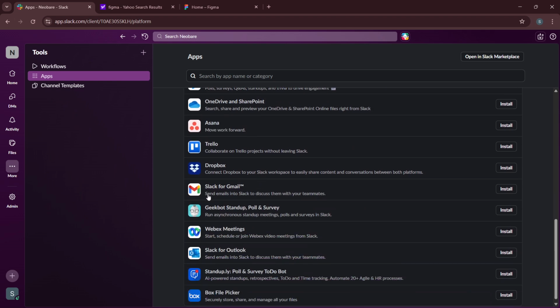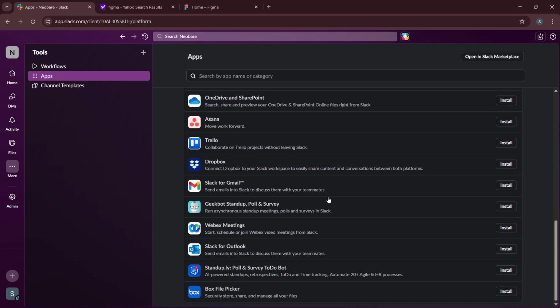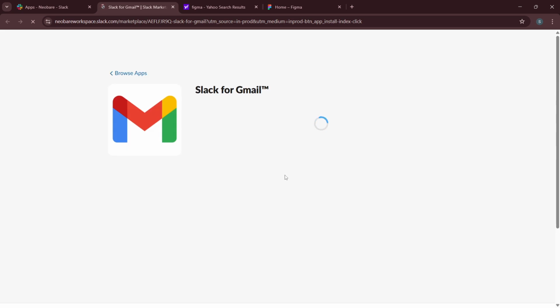Start by opening Slack. On the left-hand sidebar, find and click Apps. This is the hub where you can discover and manage tools that plug right into Slack. If you don't see it right away, try expanding your sidebar or switching to the desktop or web version of Slack for a clearer view.